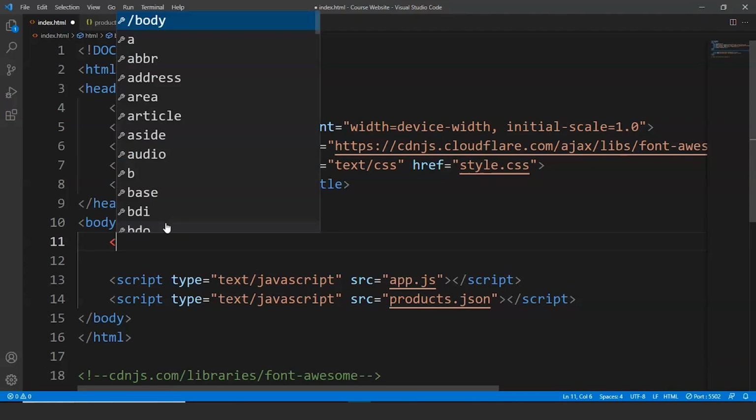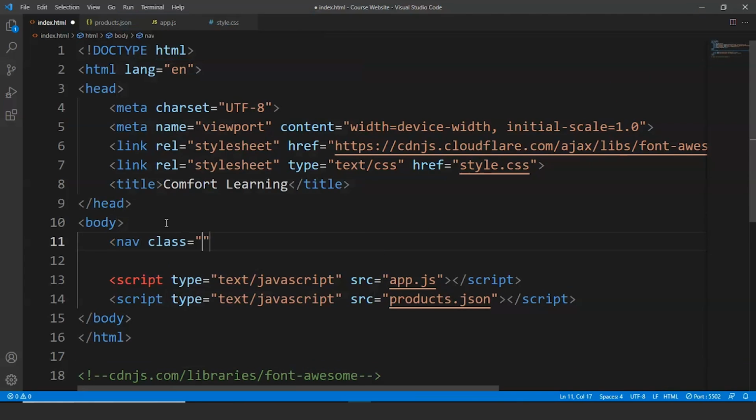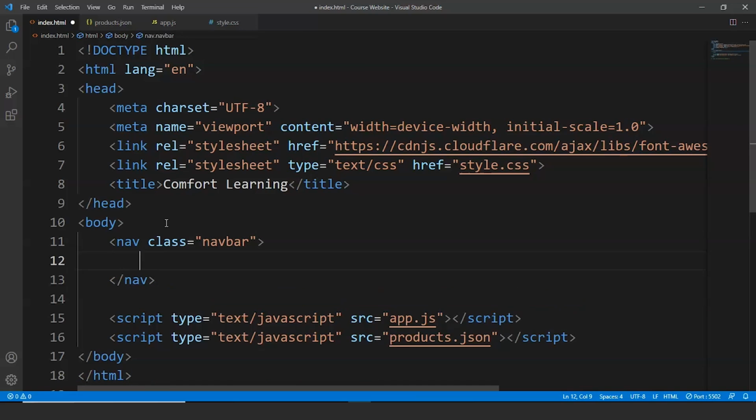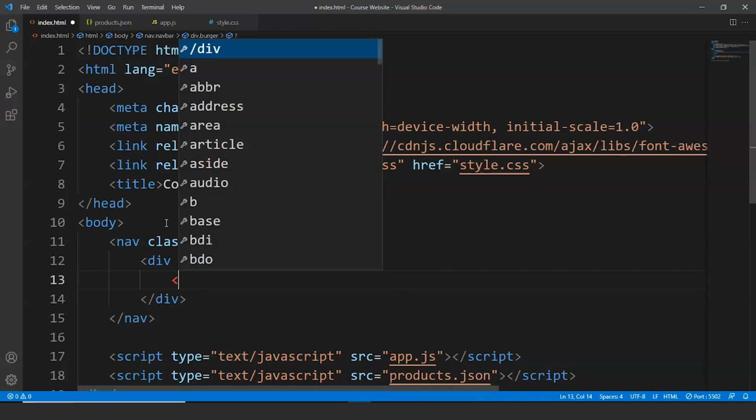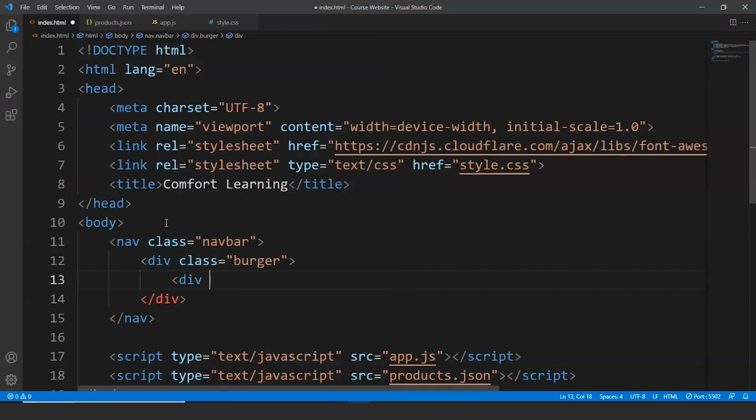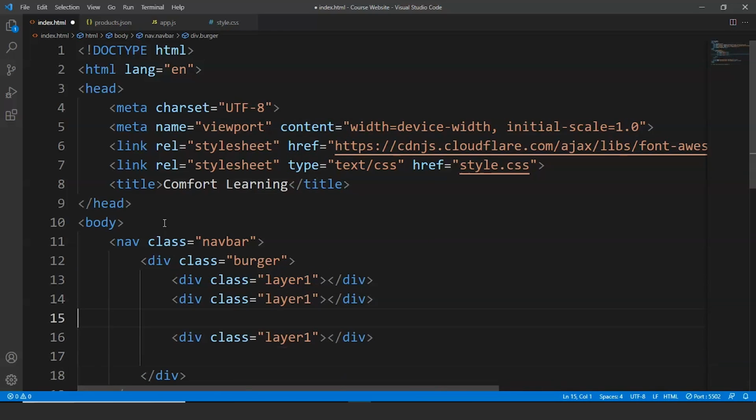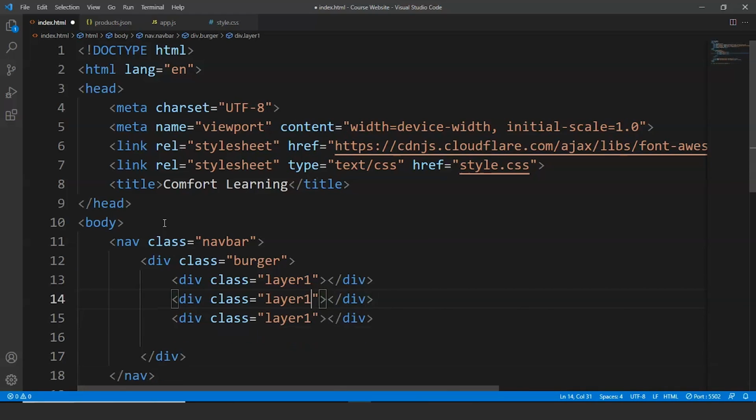We'll write here nav class equals navbar. Then inside this we'll write div class equals burger, and inside this we'll write 3 div tags. Fine. We'll write here div class equals layer1. We'll close this div. We'll copy it from here and paste it again 3 times. Fine. We'll write here layer2 and layer3 as the classes.